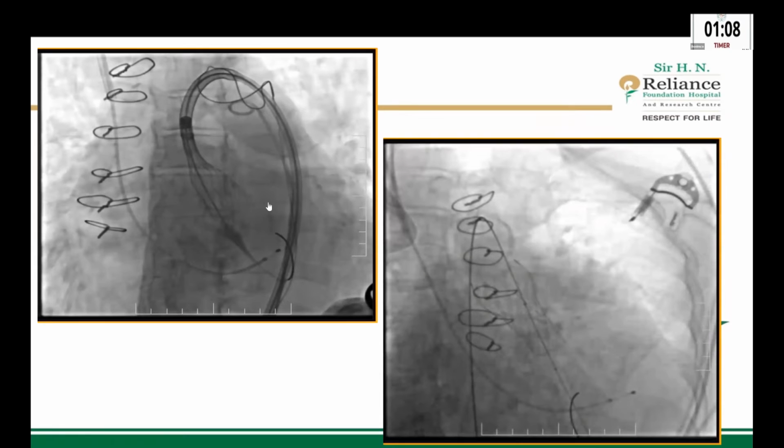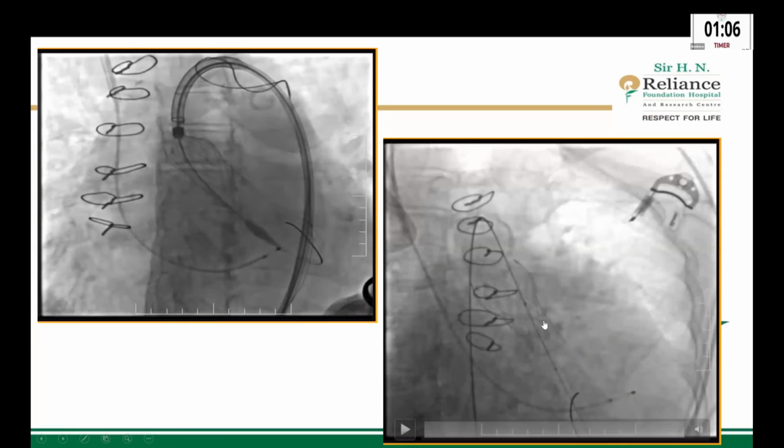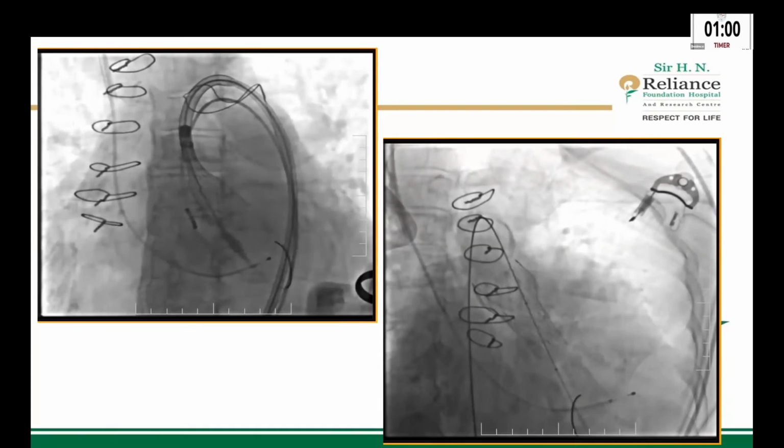So this is the valve being released. There was still some inflow narrowing, so we post-dilated the valve with a 20 mm balloon. And this was the final result.